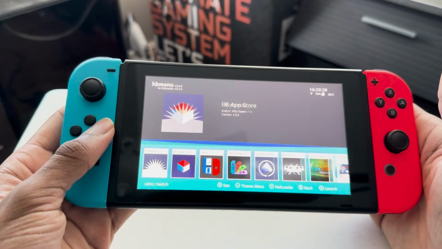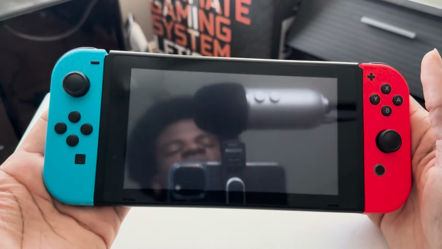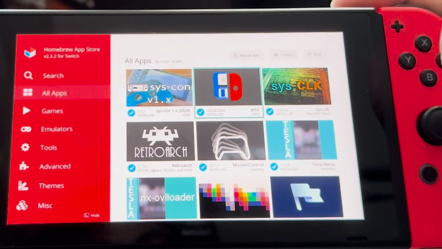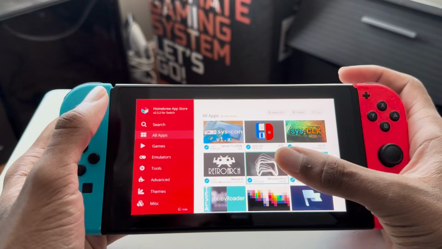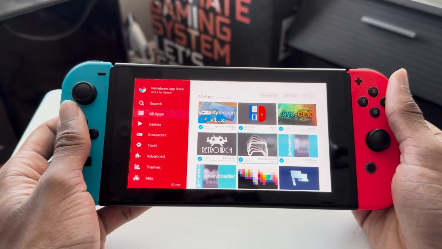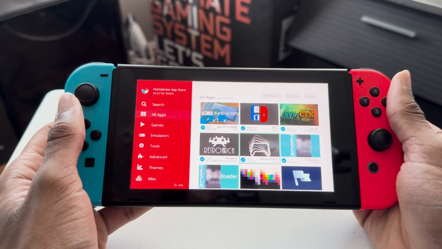And next to that, we have the Homebrew App Store. This is very self-explanatory. This is what you use if you want to install stuff. So inside here, you can see a lot of things that I have installed. I actually want to talk about Mission Control because Mission Control doesn't show up as an app even though I have it installed, but what it does is add support for third-party Bluetooth devices such as a Wii remote.